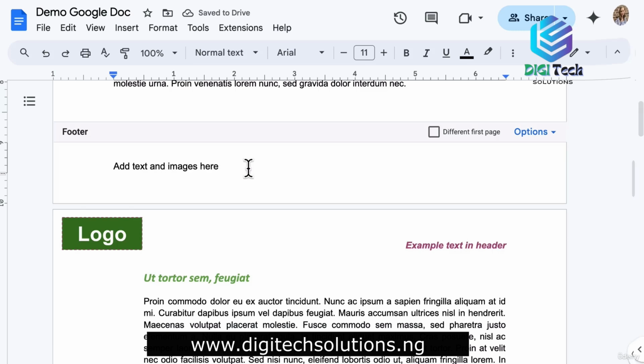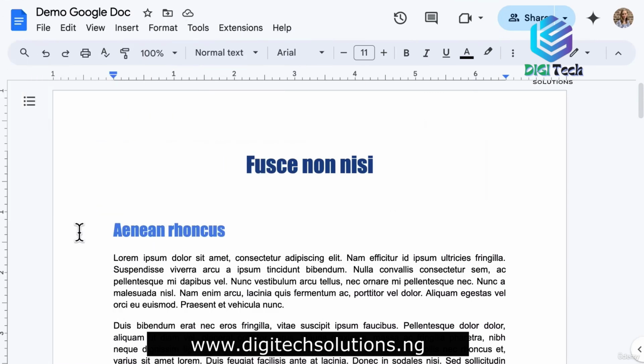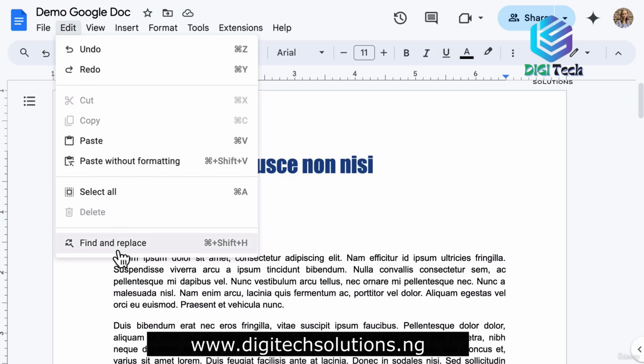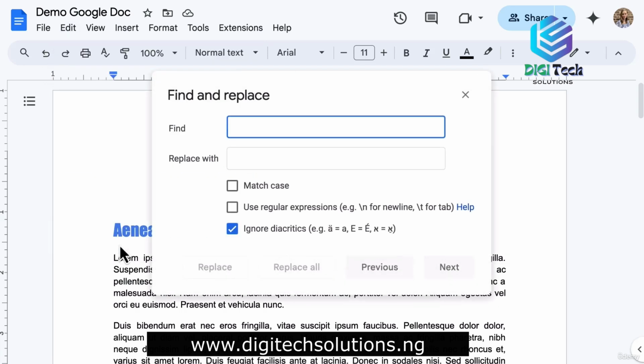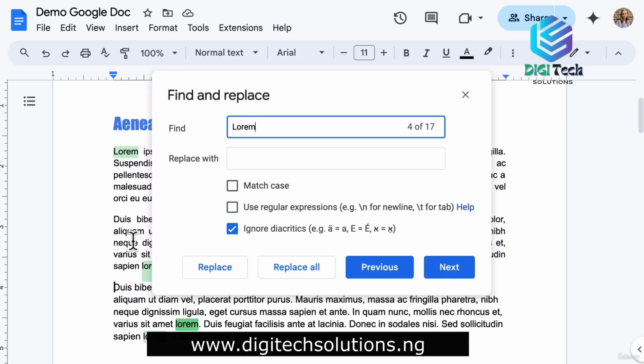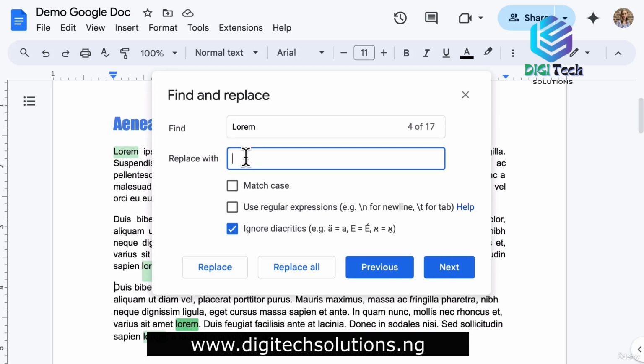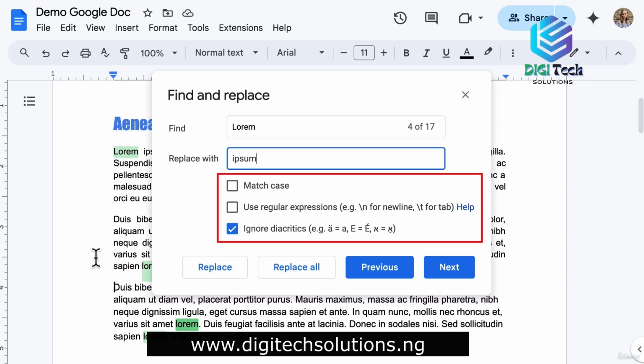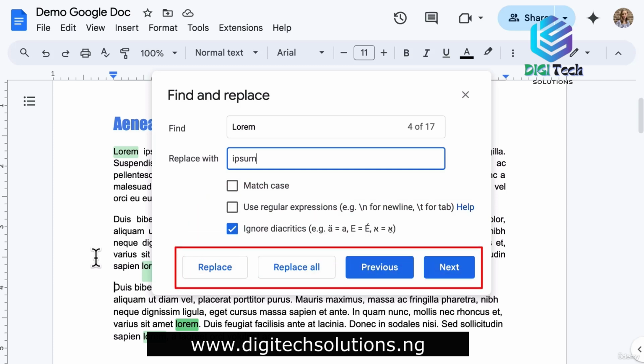A great feature in Google Docs is Find and Replace, which is also a popular feature found in other word processors. You can select the Edit menu and then select Find and Replace. A pop-up menu appears. You can type in the text to find, type in the text that it should be replaced with, and then using the options below, you can select things such as Match Case, Use Regular Expression, and Ignore Diacritics. Once you are ready, use the buttons along the bottom, such as Replace, Replace All, Previous, and Next.